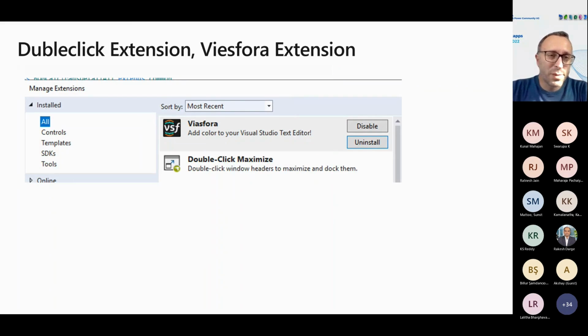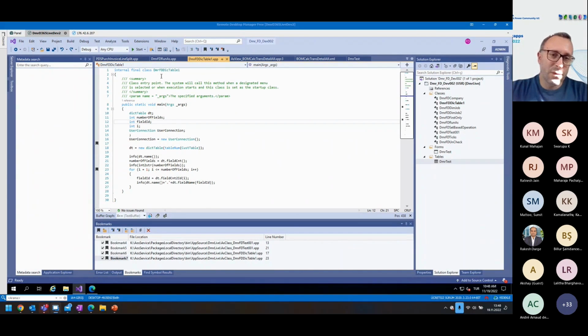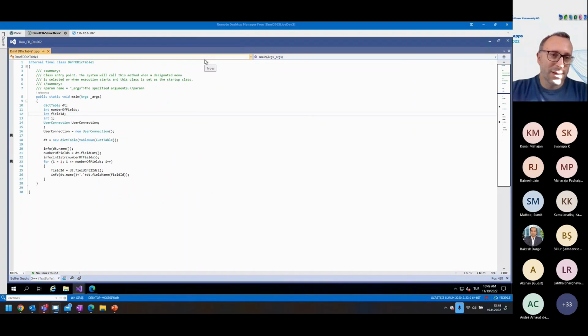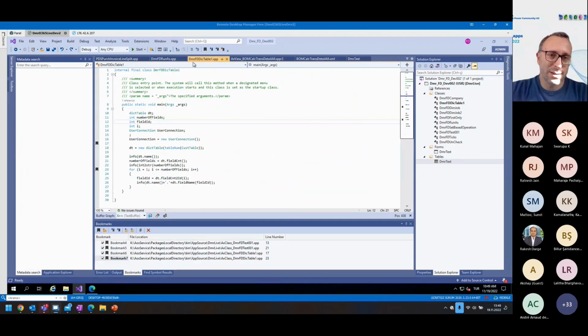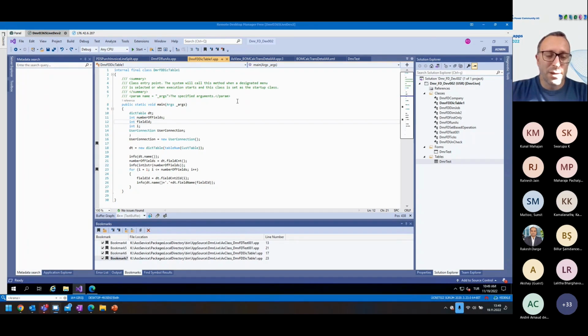Let's jump into another extension. These are Visual Studio extensions. Double-click maximize. I like this one, let me show you on my screen. Sometimes when I work with Visual Studio, there is lots of code I need to read, and it doesn't fit the screen if my screen is small. You can click like this and like this. It's a very useful small tool. You can easily install it, and it's free.